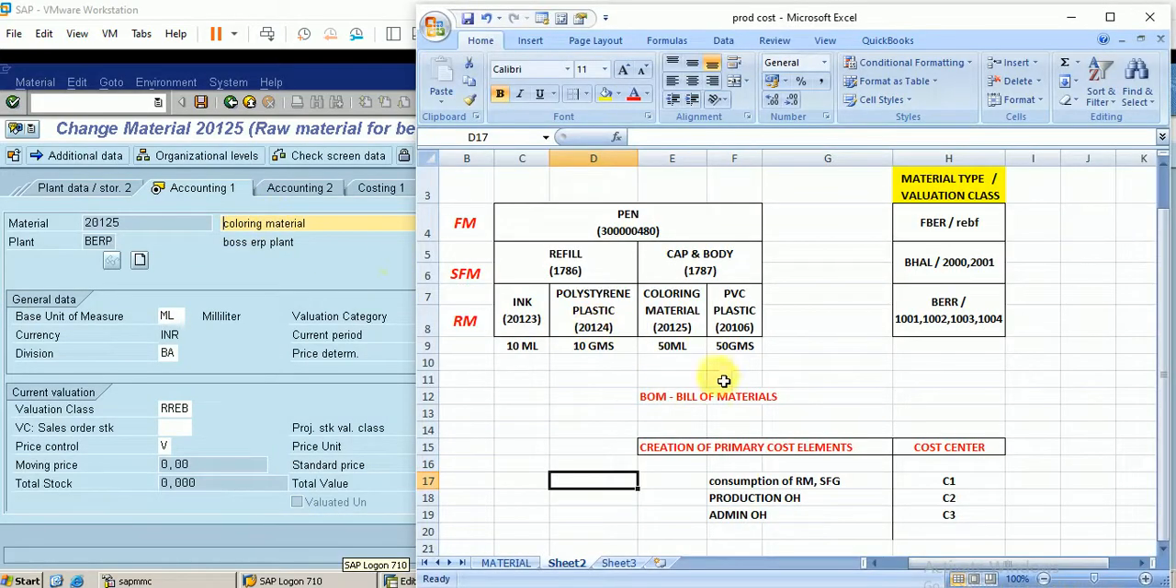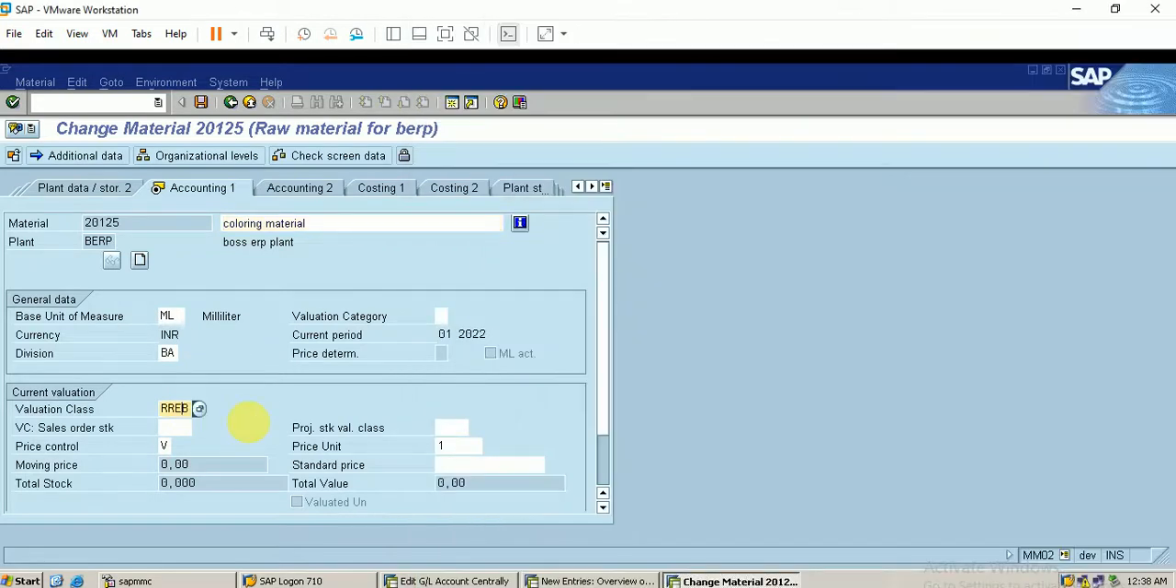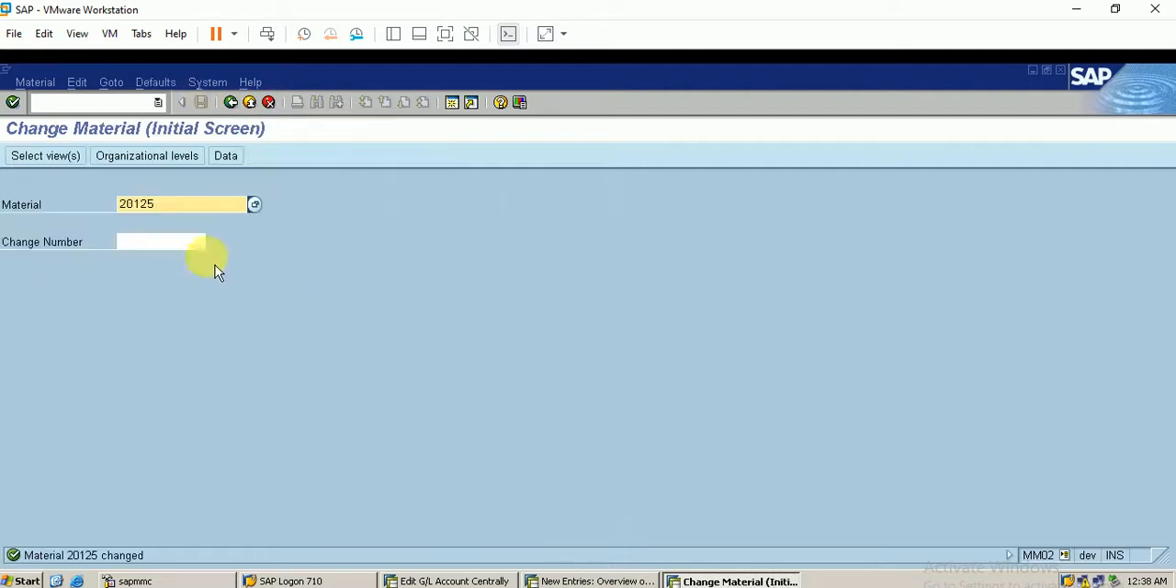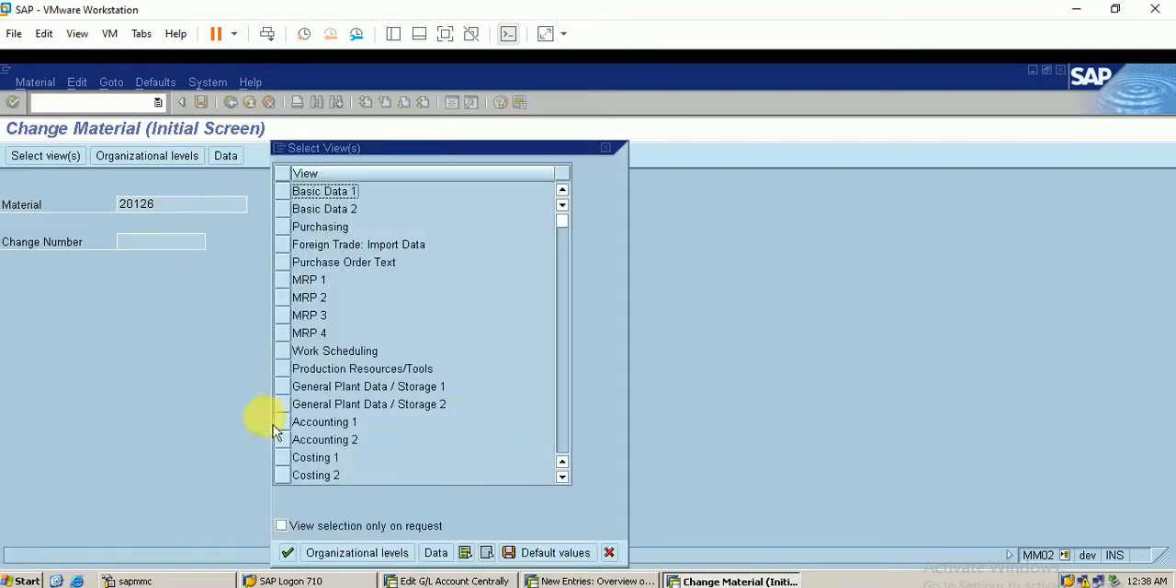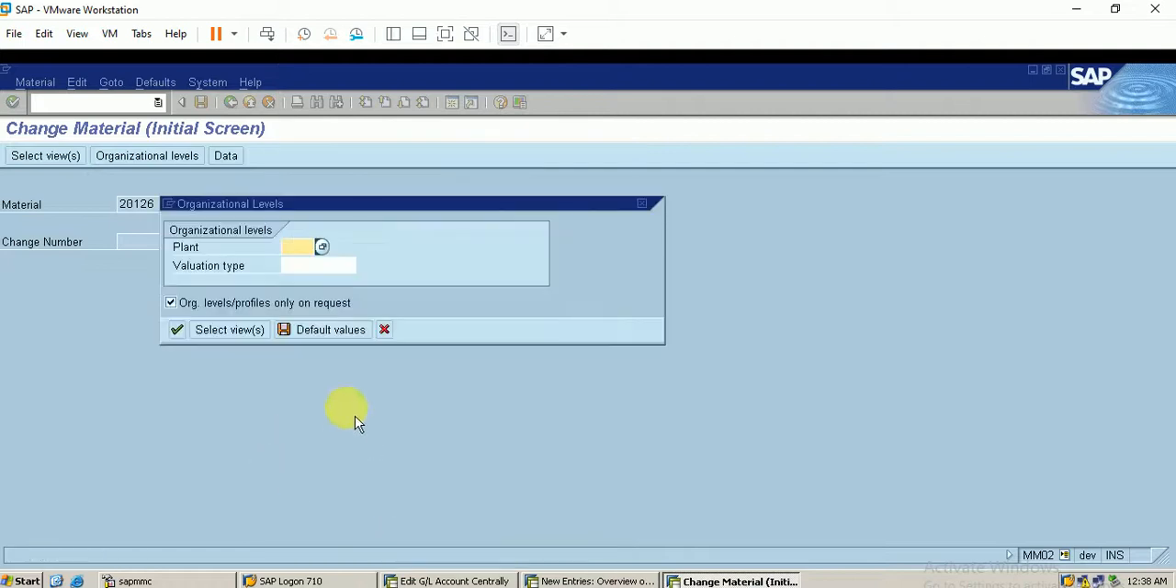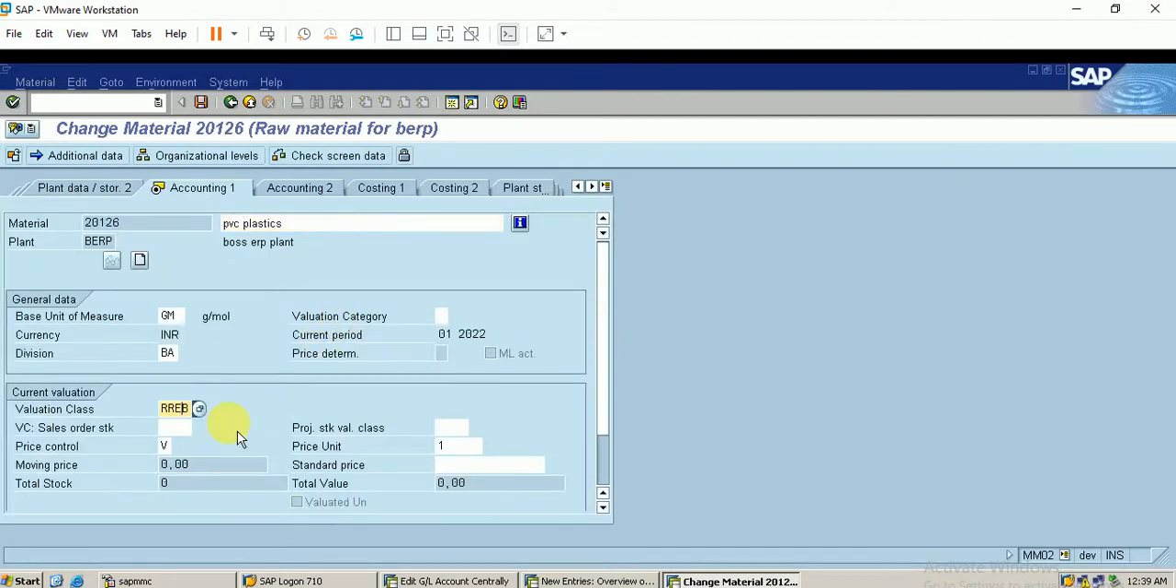Here, for the coloring material, the valuation class is 1003. Save it. The last one in the raw materials is 1004. Save it.